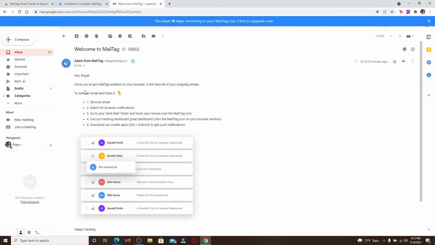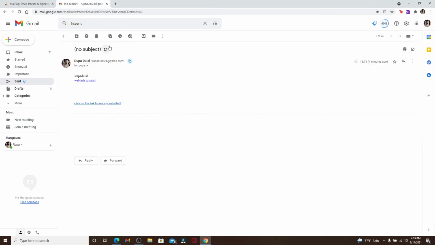Click it open, and it says that once you've got Mail Tag enabled on your browser, it will track all of your outgoing emails. Go ahead and send an email to one of the recipients, and you can see that there's a Mail Tag icon in the sent box, which means the Mail Tag extension has now started tracking your mails. Go to the top right and click on the Mail Tag icon.